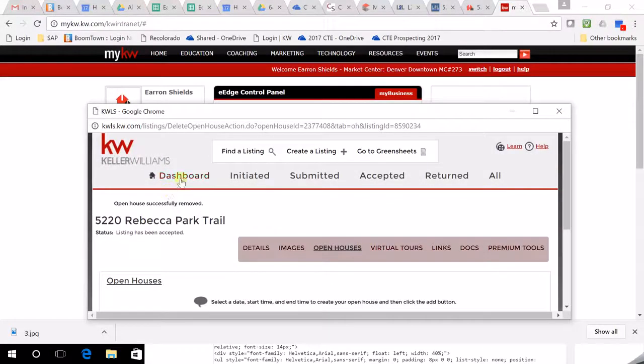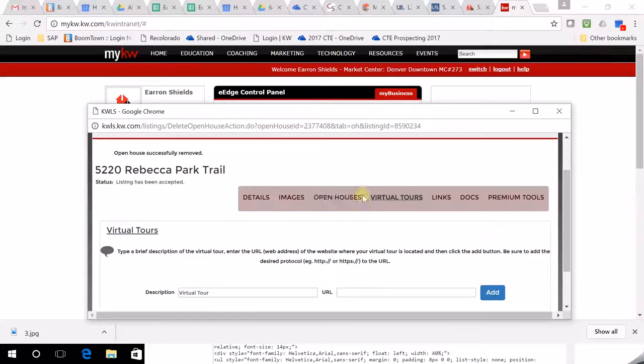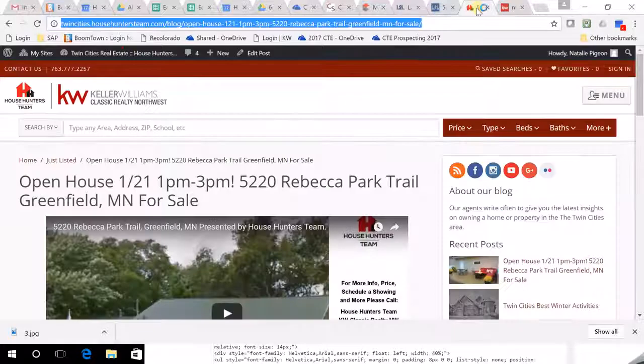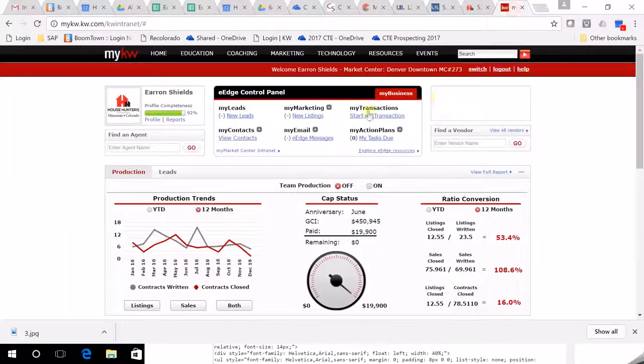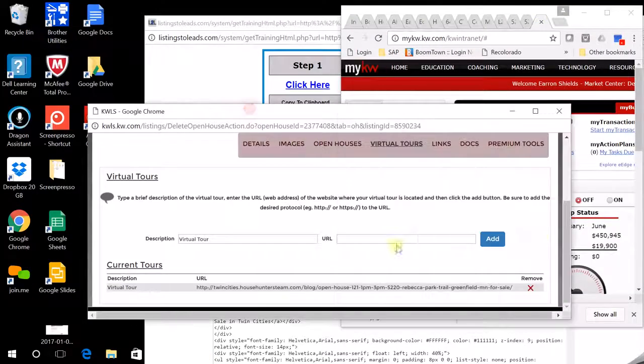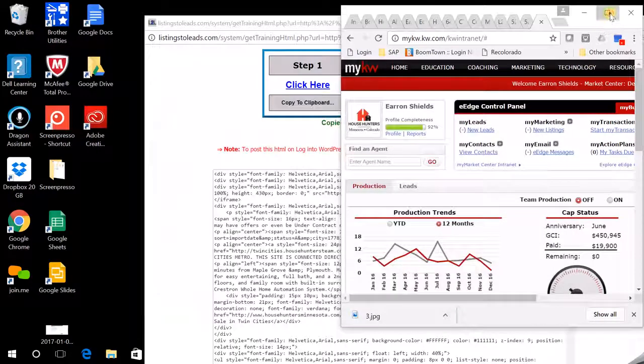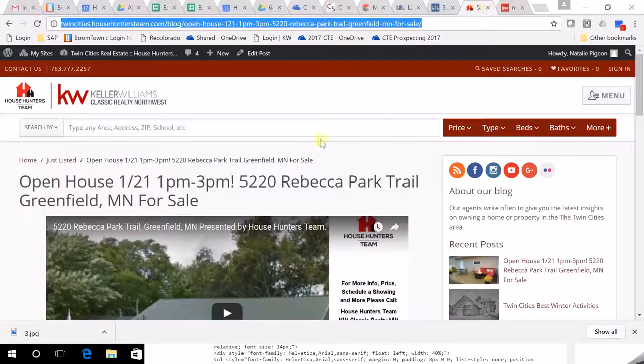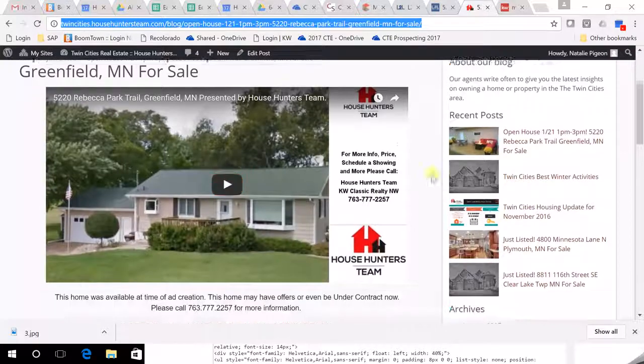Once you add, under virtual tours, sorry, you don't need to worry about open houses right now. Under virtual tours, you're just taking the link from the blog post that we just published and pasting it under the virtual tour section in KWLS, and we're hitting add, and it will be there automatically. And that's it. That is what you have to do when creating a blog post for a Minnesota listing.